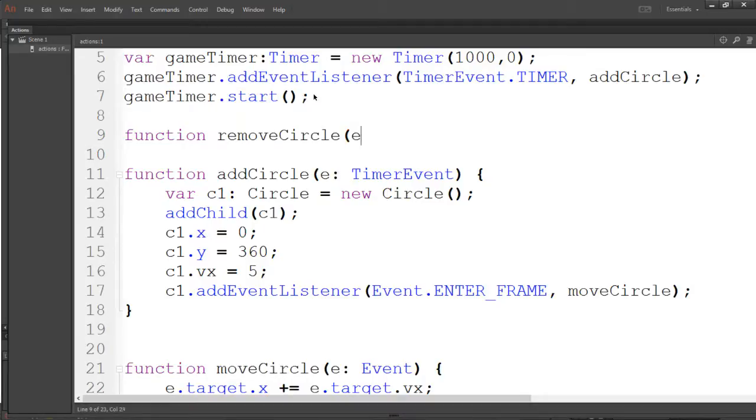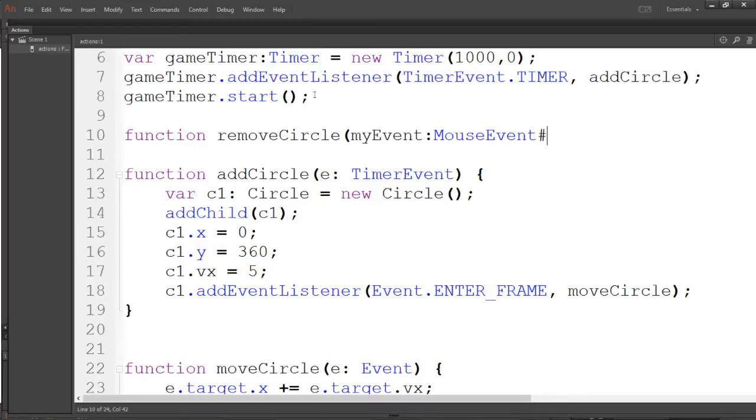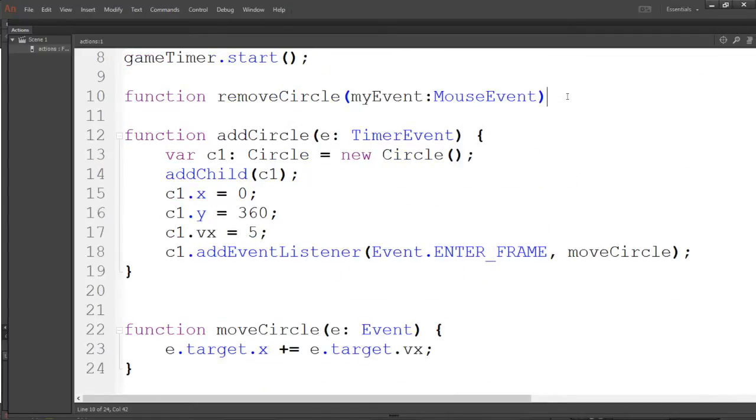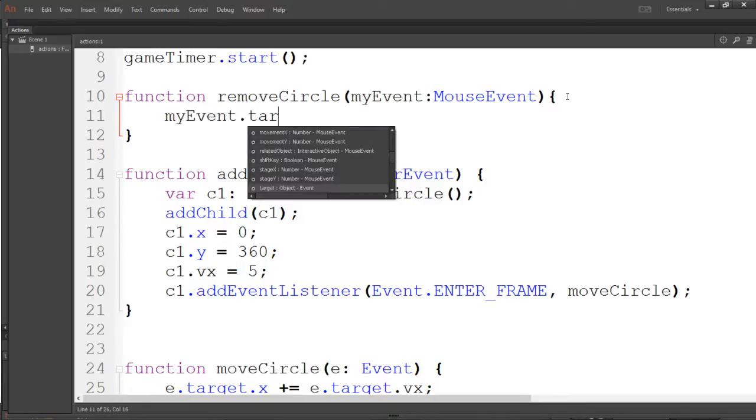So, for example, if I use the word event instead, well, actually, you're not allowed to use the word event because it's a keyword. So if we call it my event, like that, and then after a colon, tell it that it's going to be listening for a mouse event. So mouse, drop down, mouse cursor, data, mouse event, press return. Add in a curly bracket, press return, put another one in for me. Then, if I wanted to refer to something like we did before with e.target, it would be my event.target.